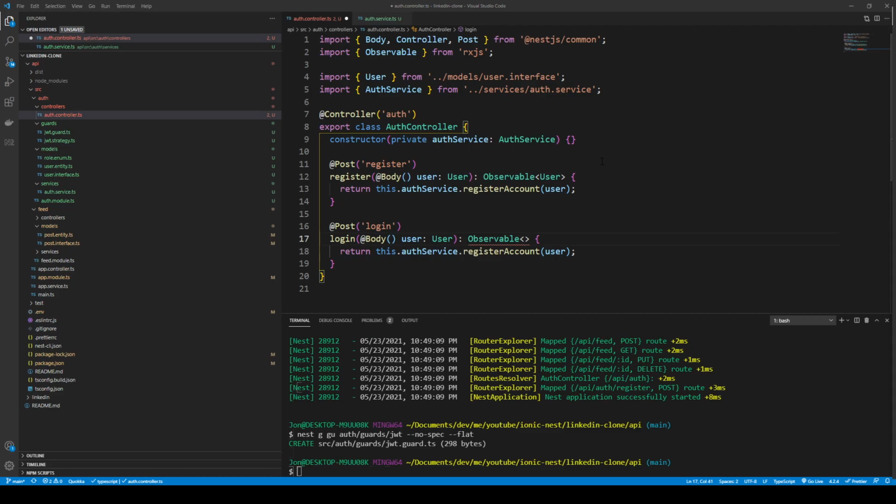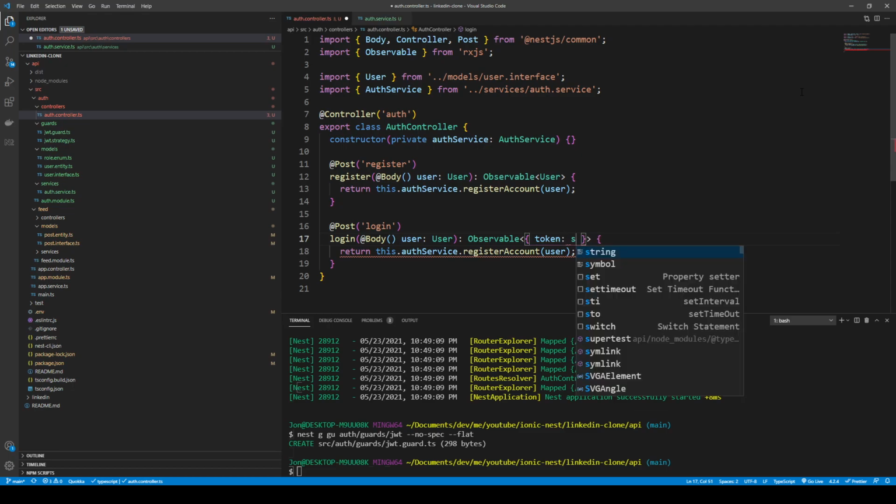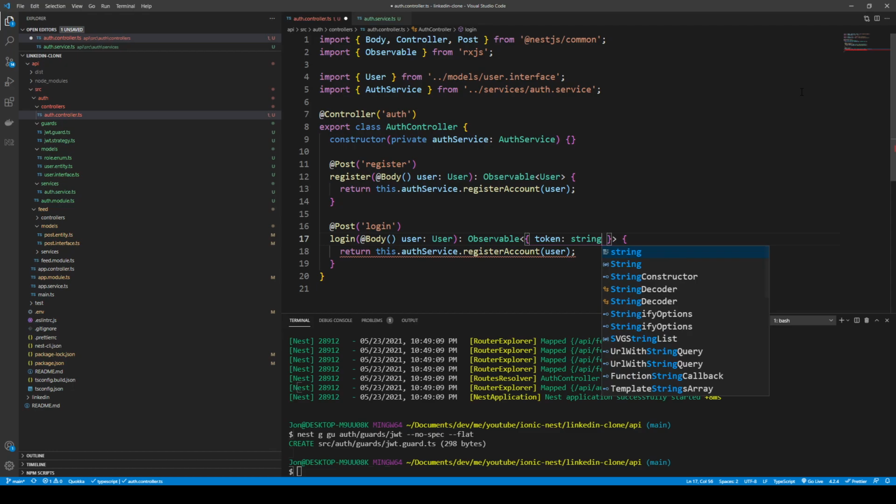So we could either say it's an object, or we could say the exact type we're going to get back. So we're returning, what we get is just an object with a token. So I could just say we're going to return a key value pair where the key is token and the value is the JWT, which is just a string essentially.